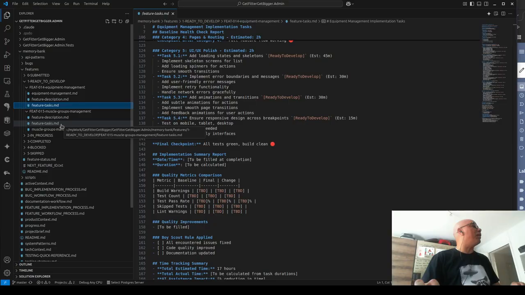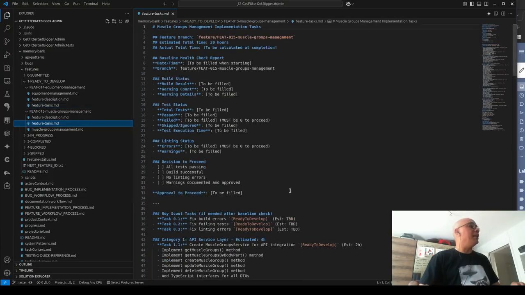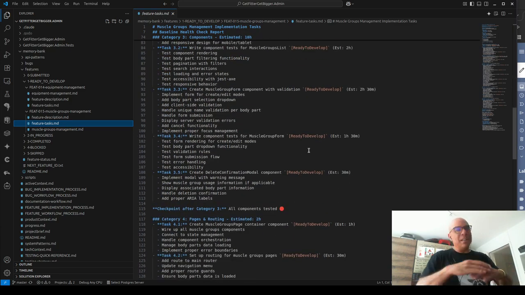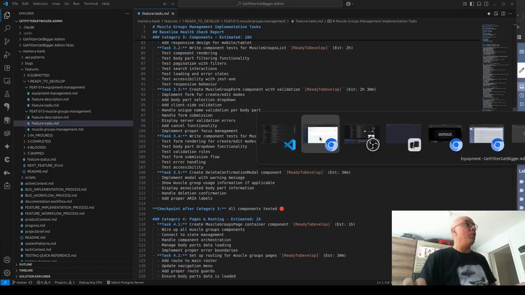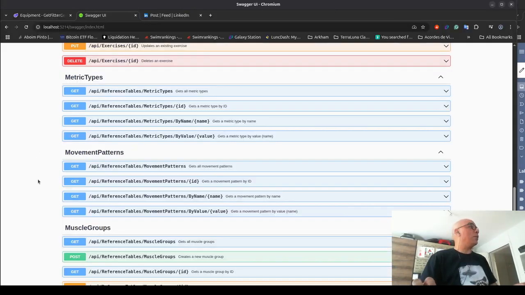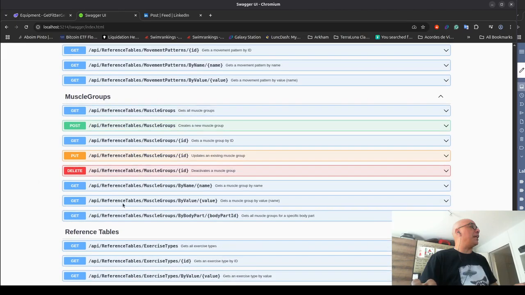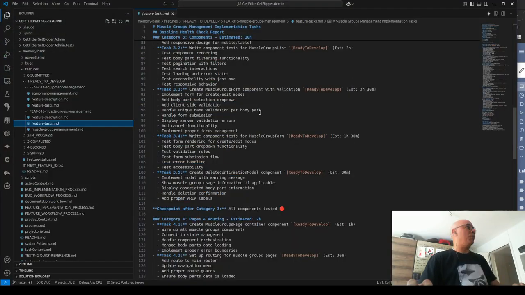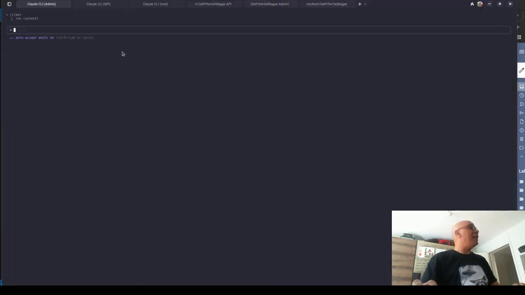This is the same for the equipment and the muscle groups. As you can see, you have all the parts here. Basically the management is the same. The only difference is that we are going to access different endpoints in our code. We already have the muscle group endpoints that we created, and we have the equipment endpoints also. Then we have everything that we needed. We're just going to need to ask it to start.